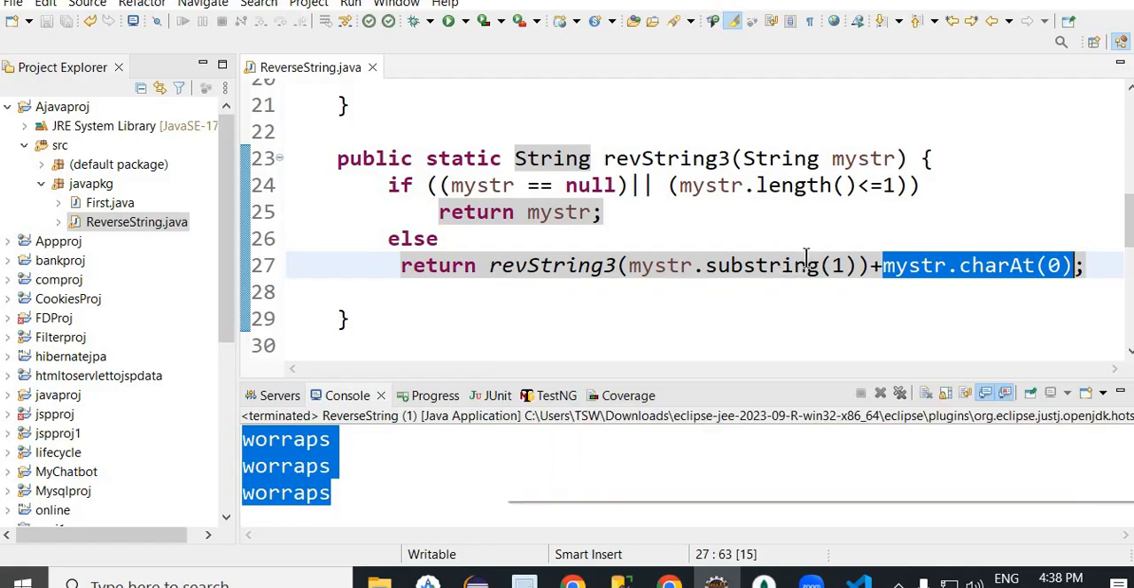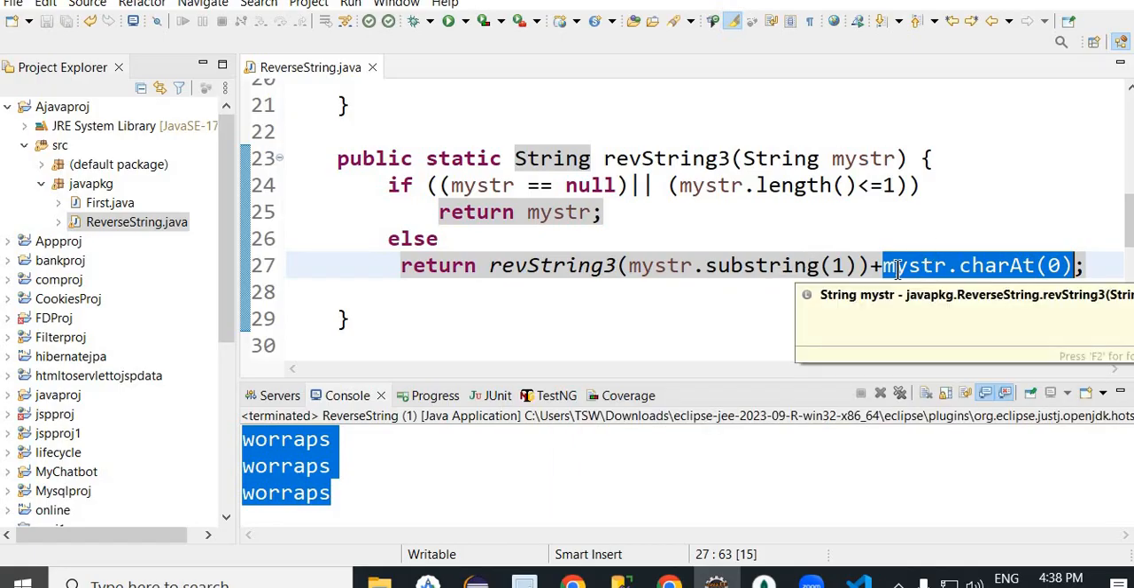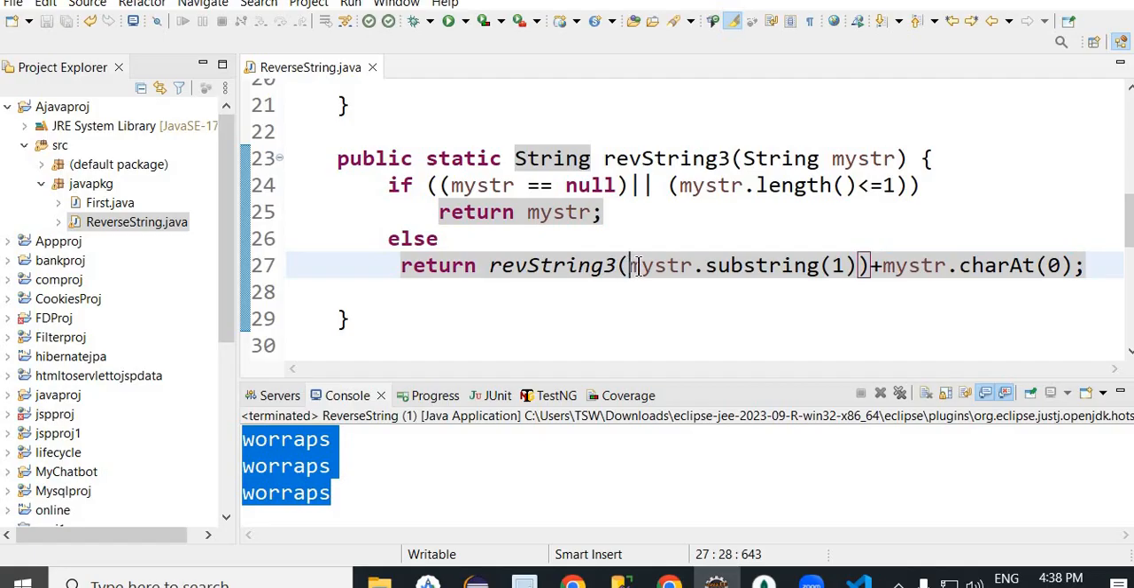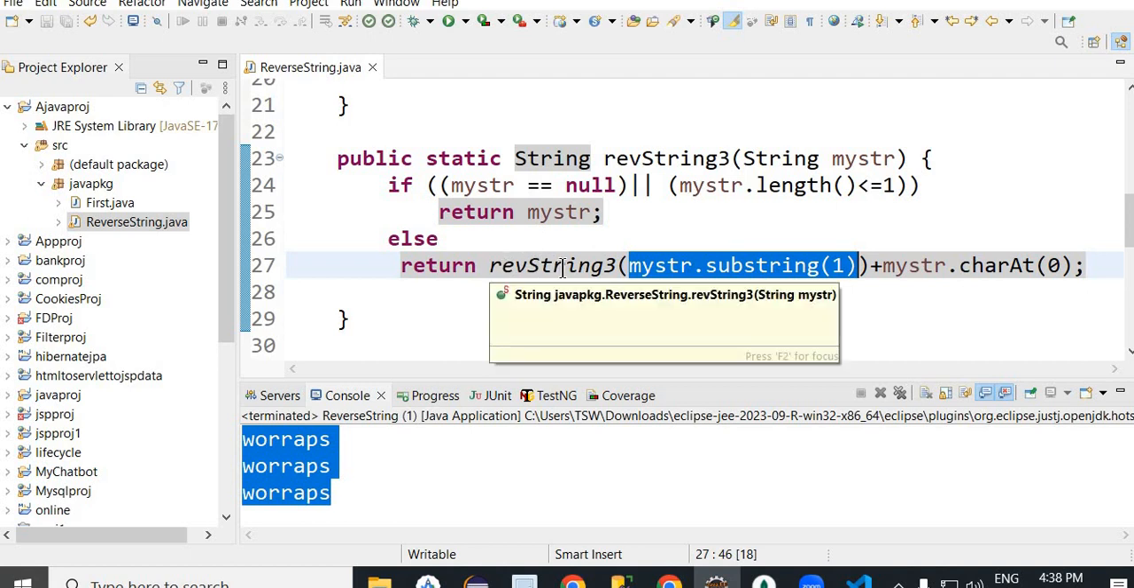Like this it will go on, and every time whatever the first character is, because this is a loop, you automatically move to the next index in mystr. When you move to the next index, that character is picked up and assigned to the reverse string. So this process goes on, and finally your reverse string is done.